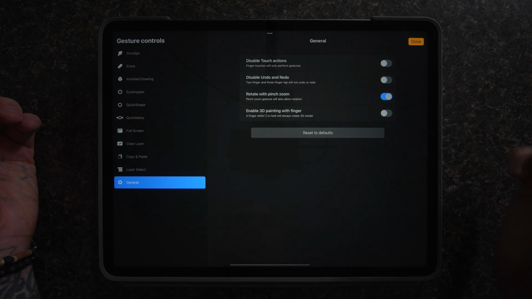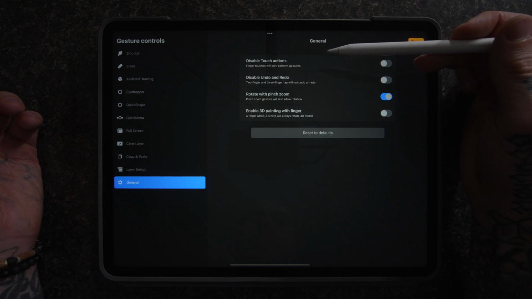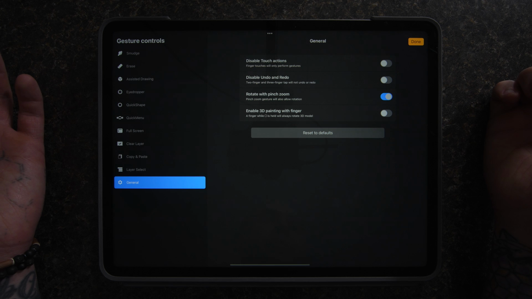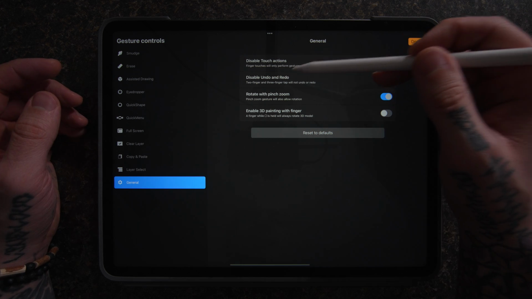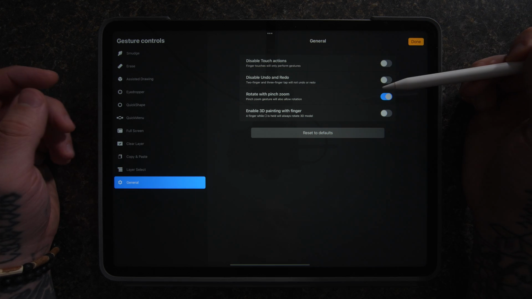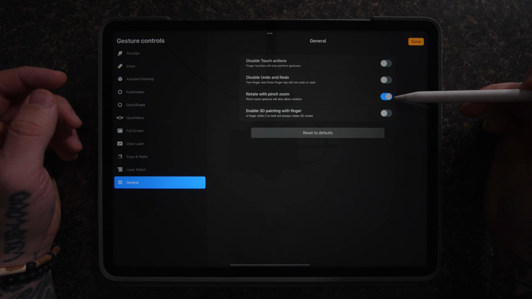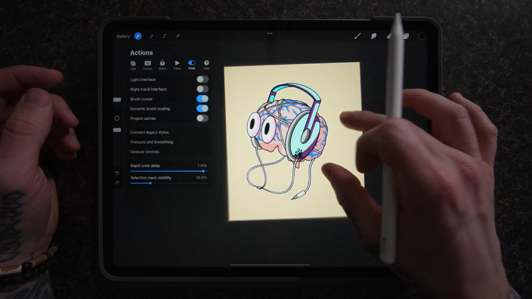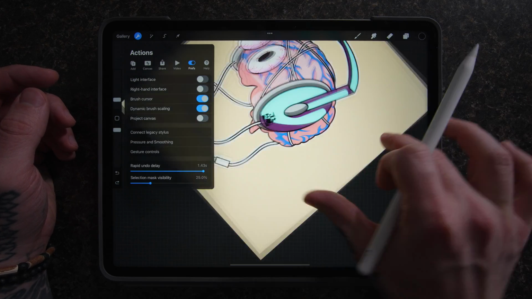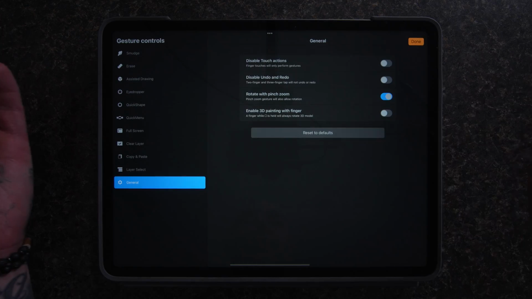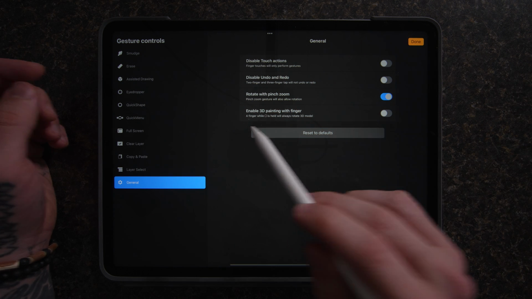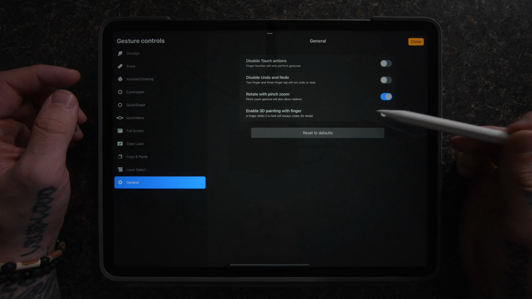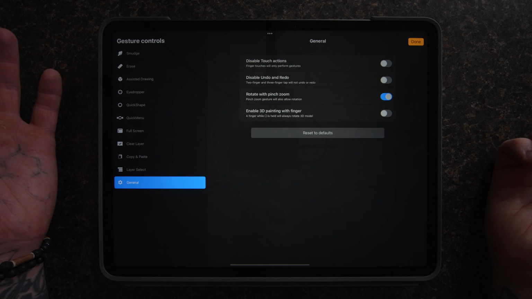And lastly is general. You can disable touch actions. So that means finger touches will only perform gestures. You could disable undo and redo. I don't know why you would ever want to do that. I have activated only here is rotate, pinch, and zoom. So that means anytime I'm on my canvas, I can pinch and zoom and do all this. I also don't know why you wouldn't want to have that on. And then lastly is enable 3D painting with a finger. I never 3D paint, so I've never turned that on.